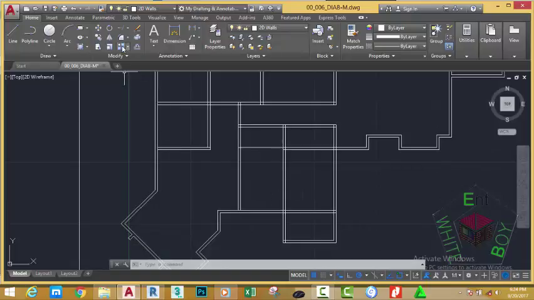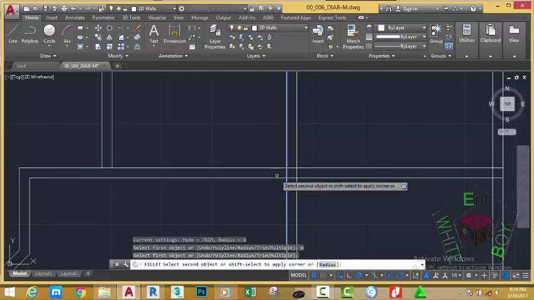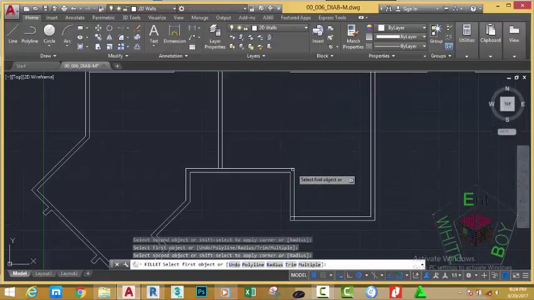Go to the Home tab, Modify panel, and select the fillet command. At the select first object prompt, type M on your keyboard and press enter. Zoom in into this area. Fillet this line to this line. Fillet this line to this line. Press escape to get out of the command.